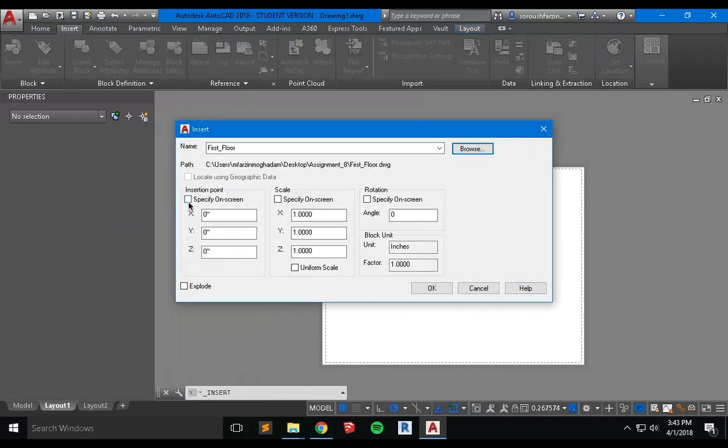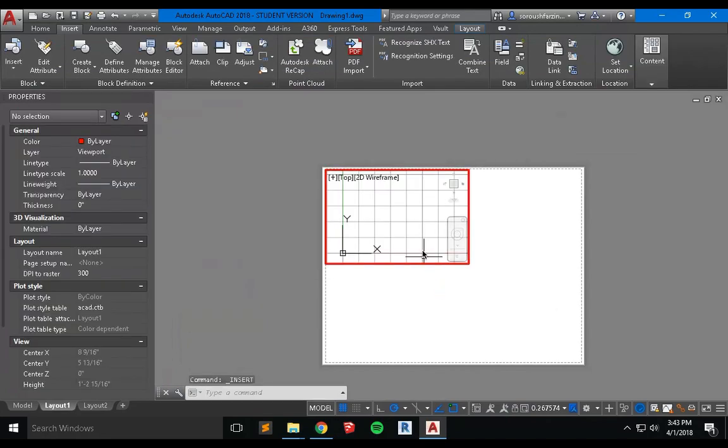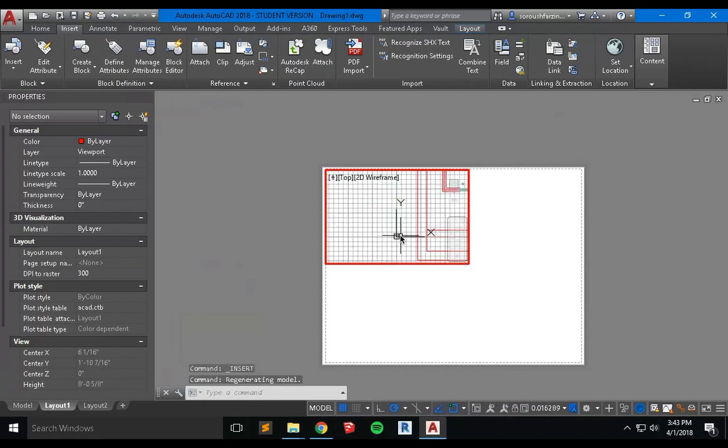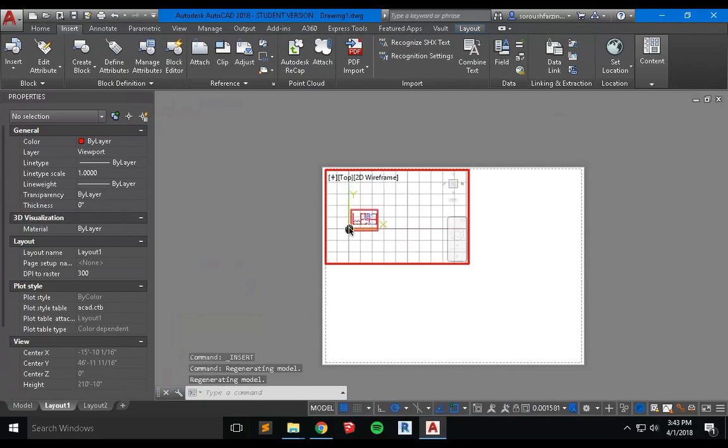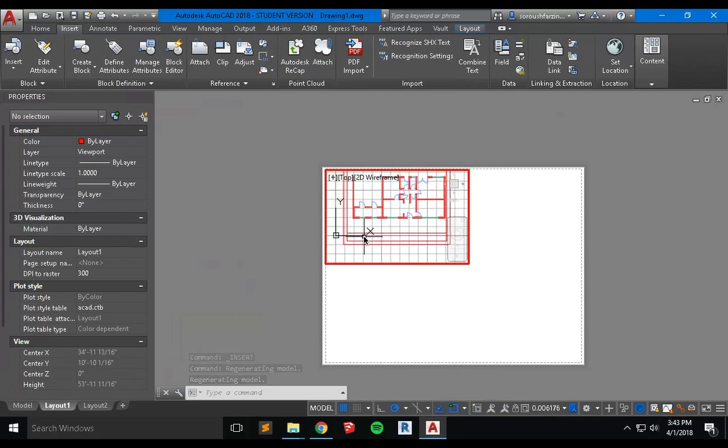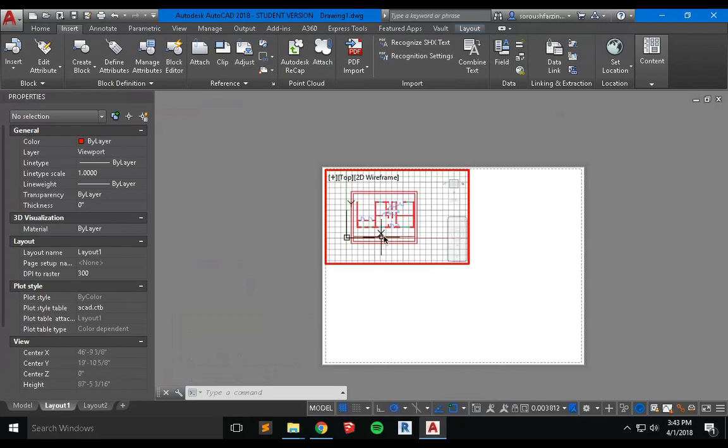I can just say that the position is going to be 0 0. The scale is going to be 1 1 1 and I'm going to keep the rest as it is and then press OK. So let's zoom out and see where it is. Okay, here we go. So here is my floor plan in this view. As you can see, I can just zoom in, zoom out, and adjust it.